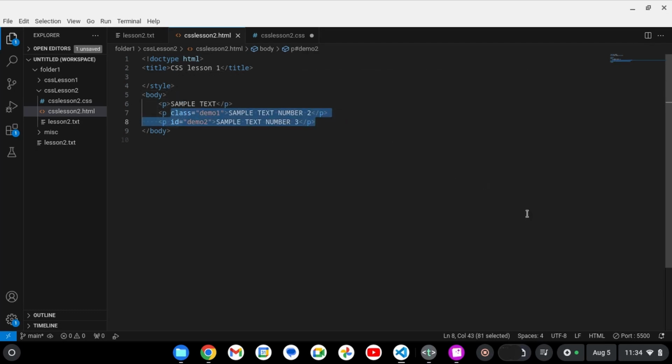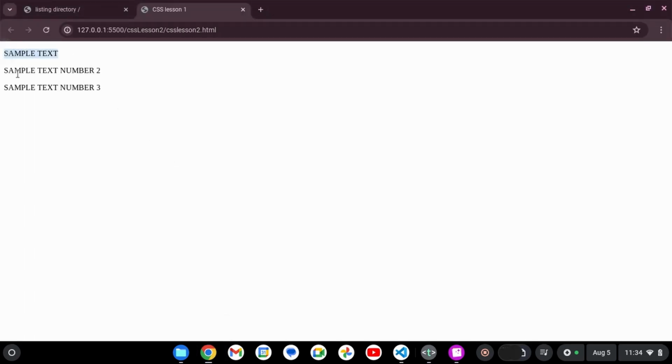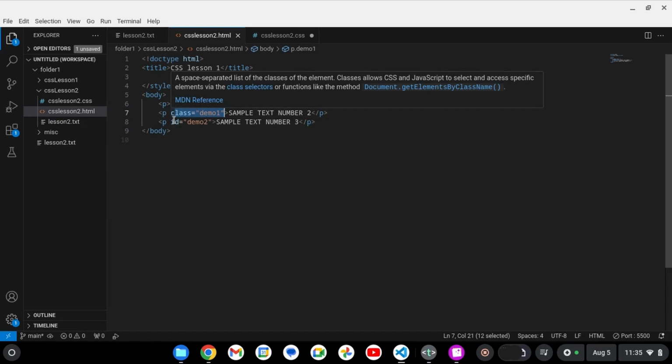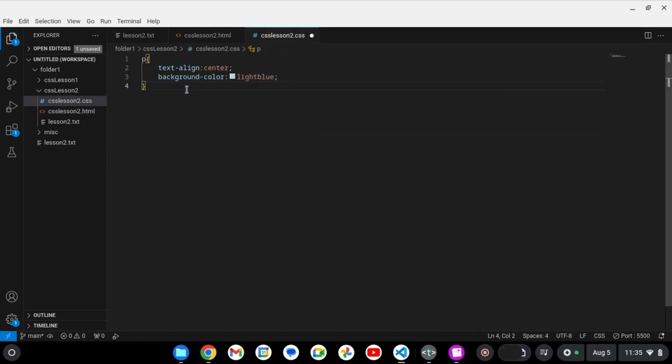Now, if you look at this, these are actually pretty much identical to each other right now. Classes and IDs don't actually change anything unless you apply CSS to them. That's important. Without CSS, these are pretty much useless. So let's get into it.